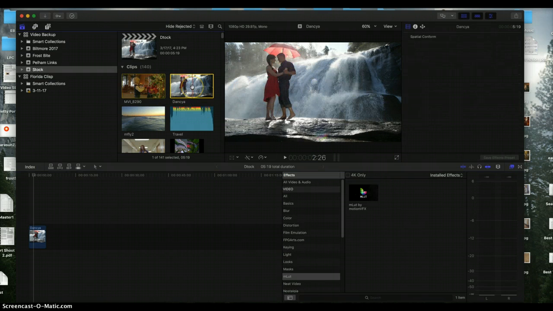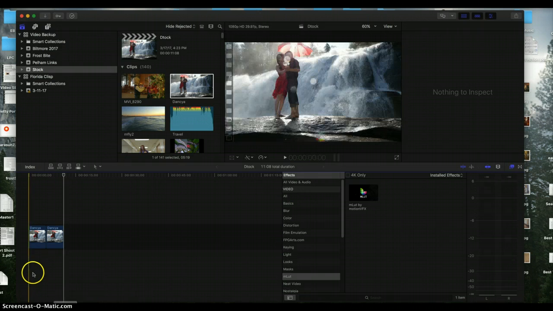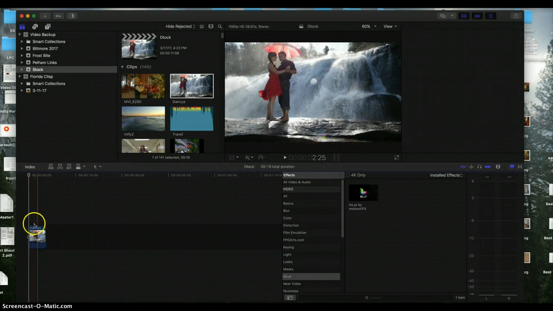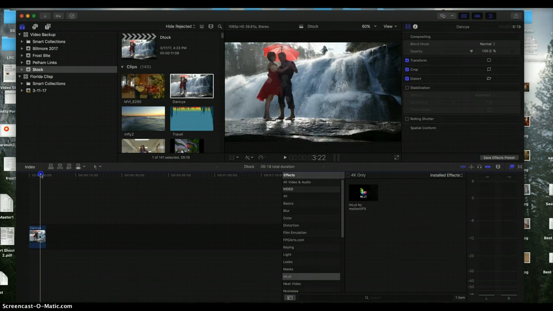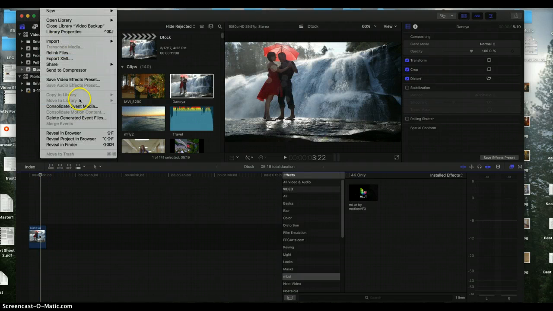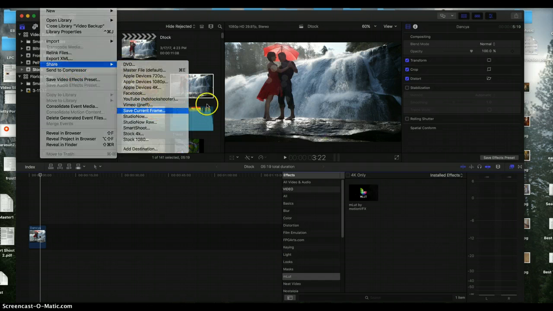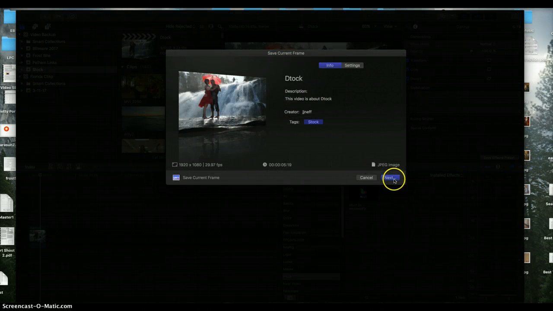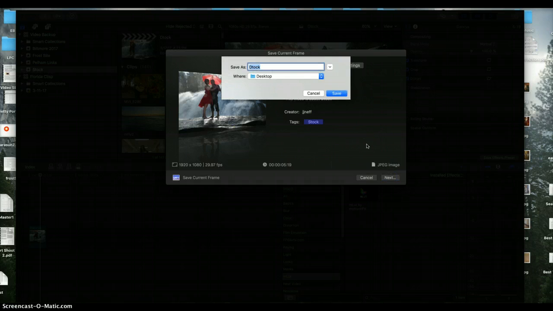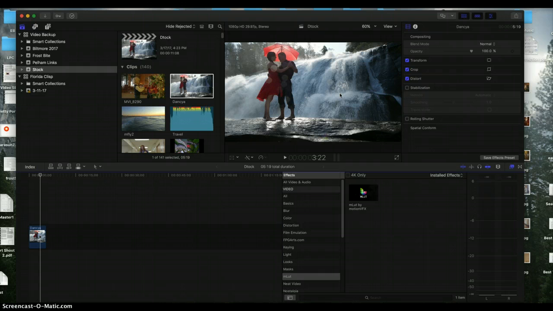Here is a clip I'd like to get a little different look on. I already had one down there, let me delete that. And first off, I'm going to pull a JPEG from that. My mouse is going to go off screen. I'm just going to go down here to File. I'm going to hit Share. I'm going to hit Save Current Frame. And I'm going to hit Next. I'm going to put Dancers in this and save it to my desktop.